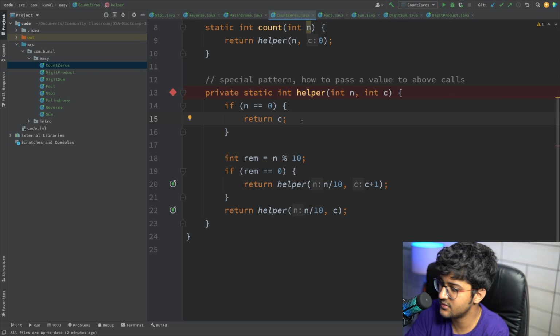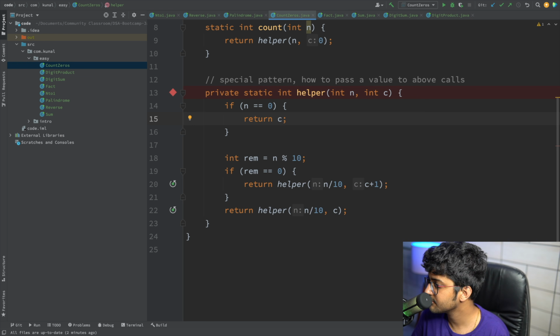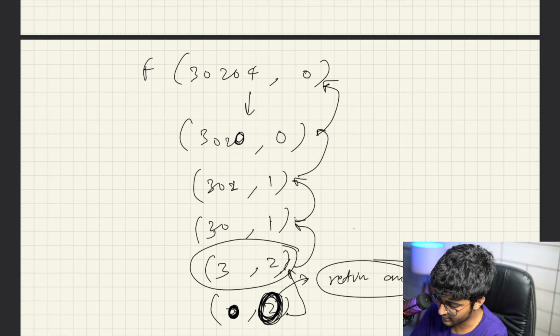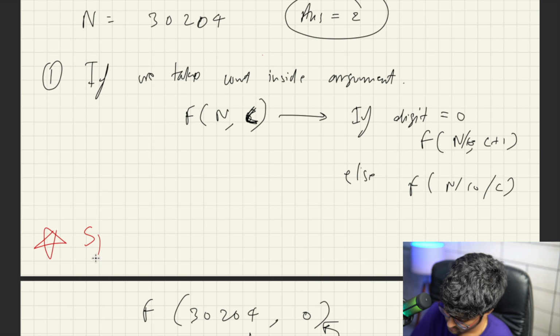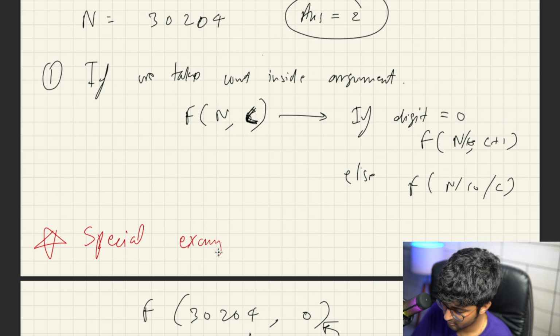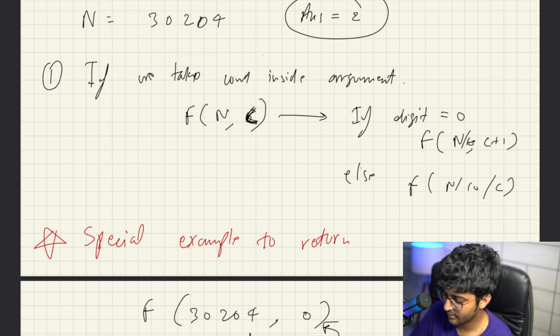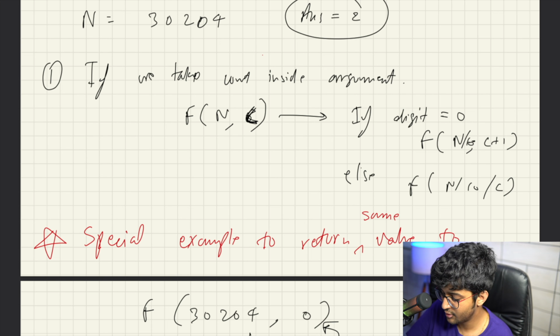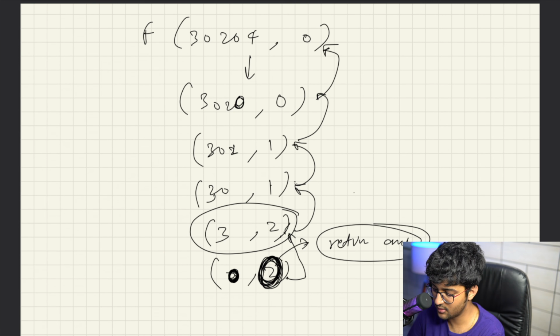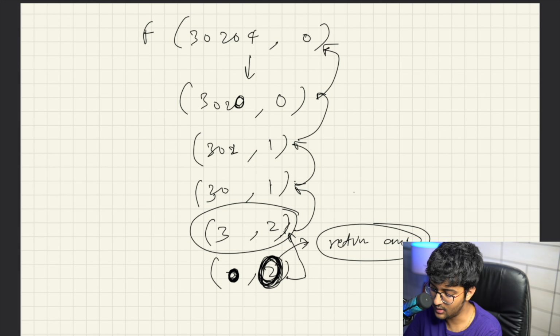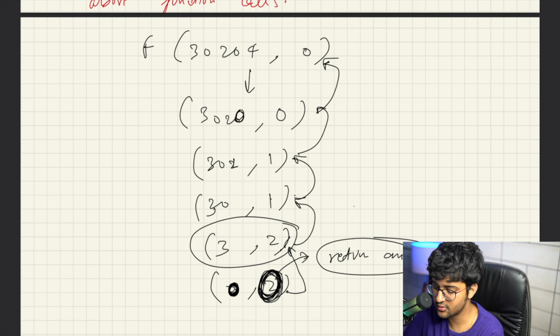As we see in the diagram as well, let me bring up my whiteboard. It's going to be waiting for this. It will be waiting for this. So I can just write it over here. Special example: to return the same value to above function calls. It's going to wait for this, wait for this, wait for this. This is going to be like, okay, I have the final answer. It will return 2 to this. It's going to be like, okay, answer is 2. It will return to this. Answer is 2, return to this. Answer is 2, answer is 2.